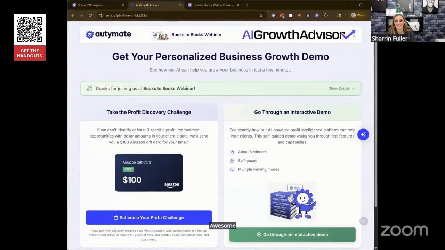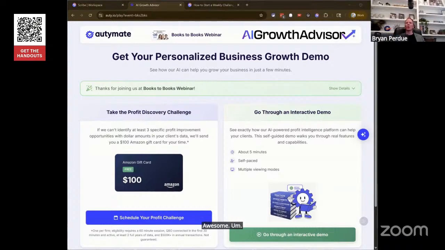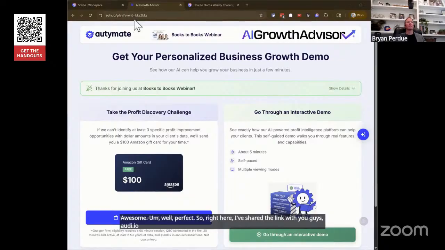Awesome. Well, perfect. So right here, I've shared the link with you guys, Audi.io play. And it's this event, Books to Books, right? And this is your landing page.